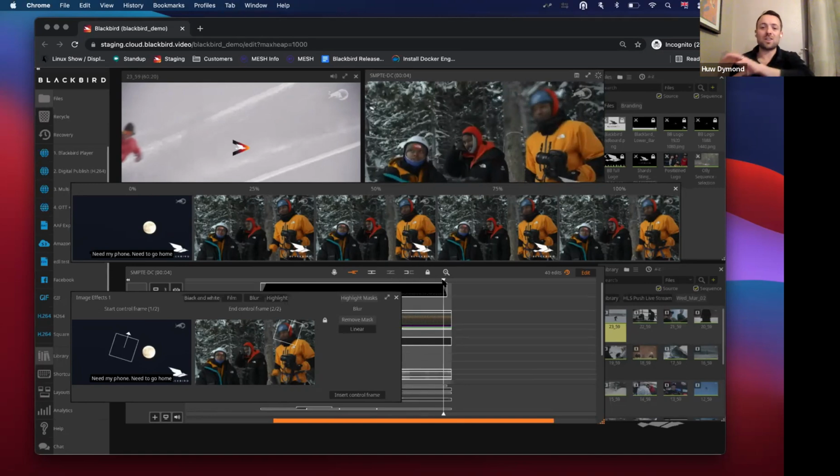And essentially, you can insert as many control frames as you need. So it'll be able to support something that's rapidly moving across the screen. And what it's doing there is to interpolate between those various different control points. The default is it'll do a linear interpolation. So if I've got 2 control points, it'll move from one to the other.